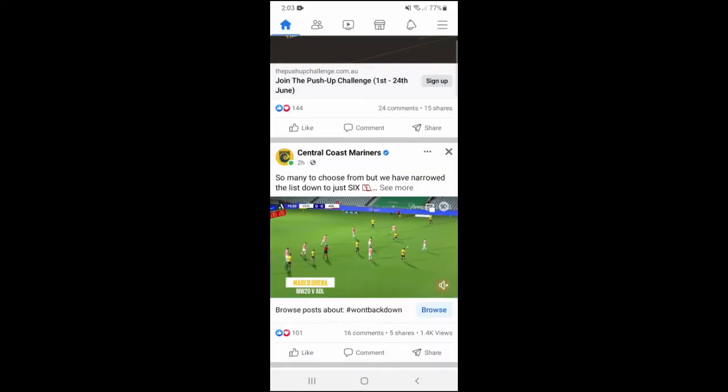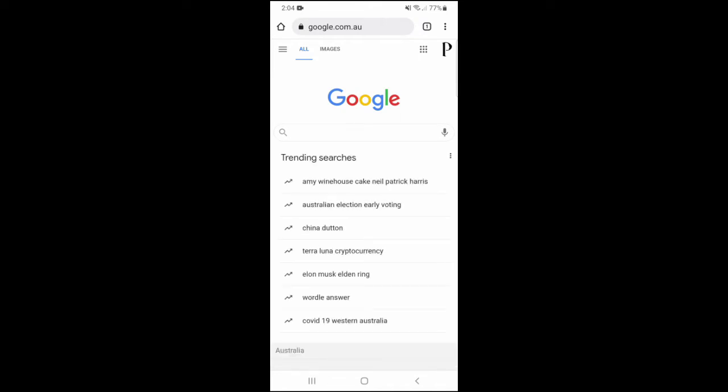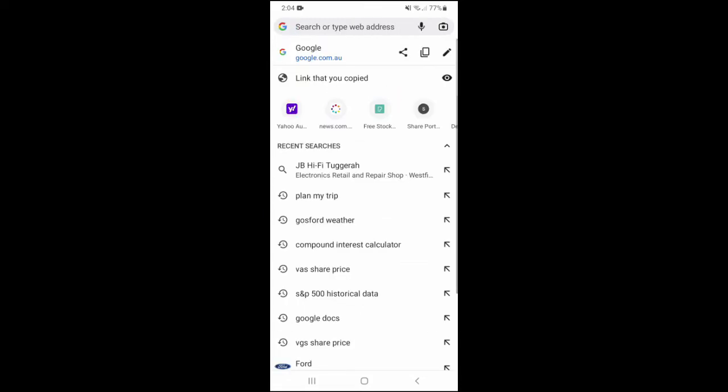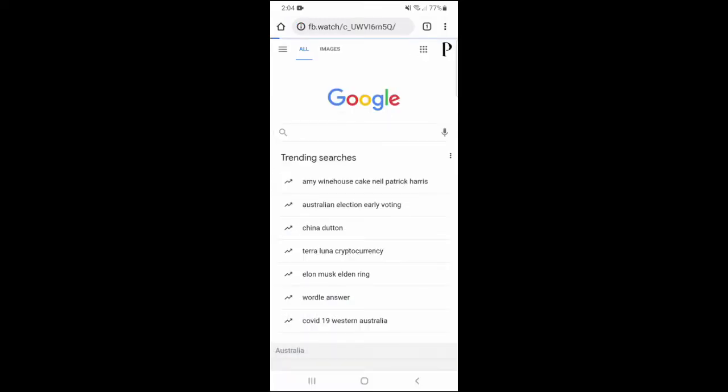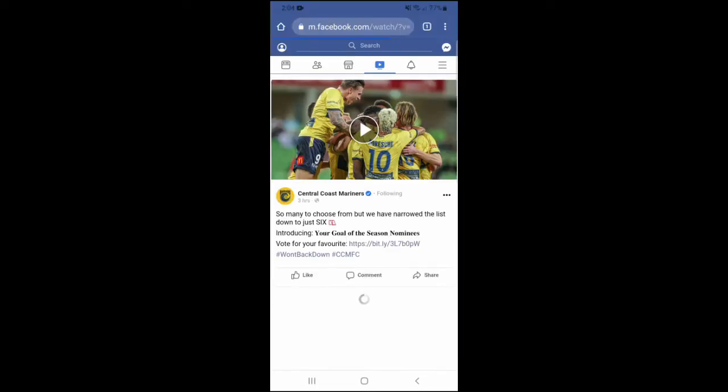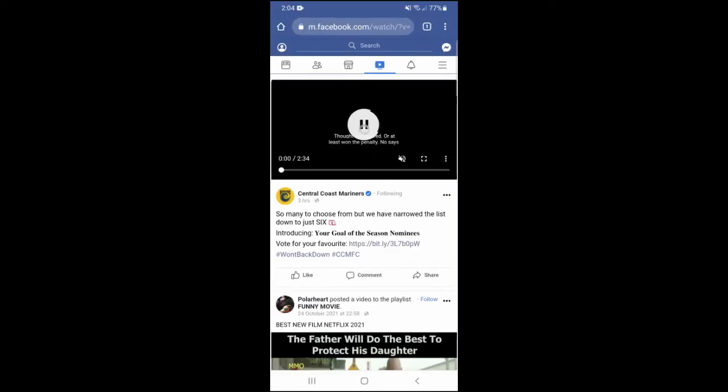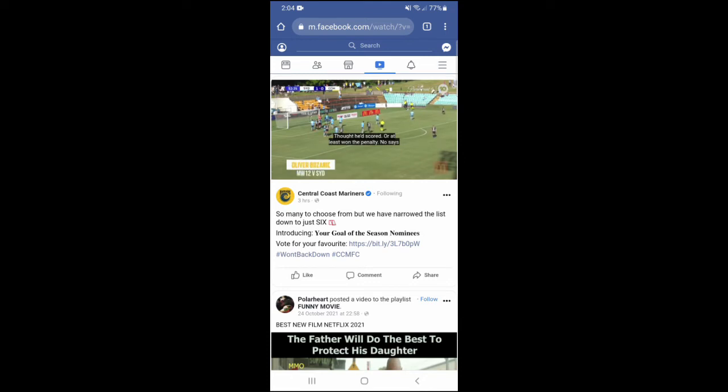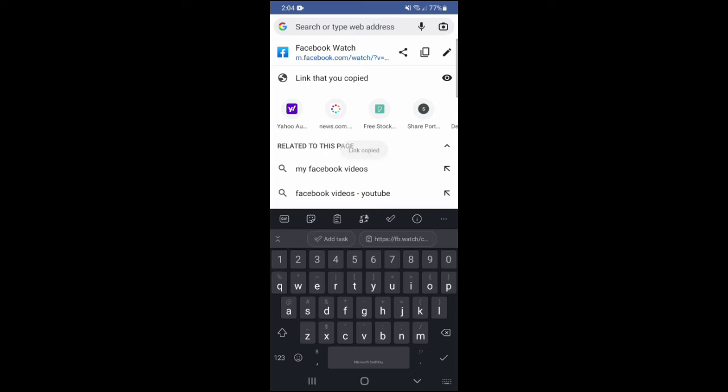Next, open up Google Chrome. And then paste that link in the top. And here you go, it's taking you to this video. Okay, so next what you want to do is again click on the link at the top and copy the link. Next, paste it back into the search bar at the top.